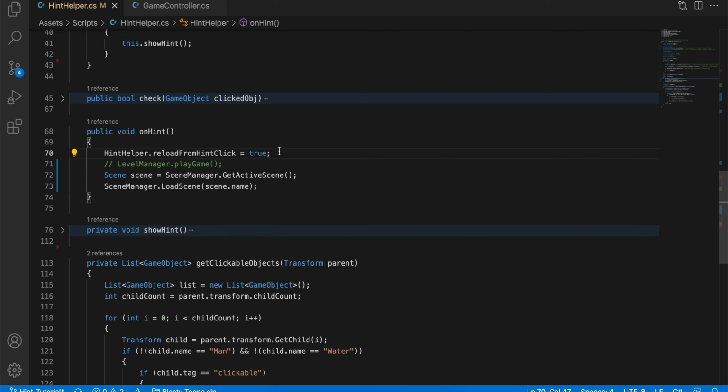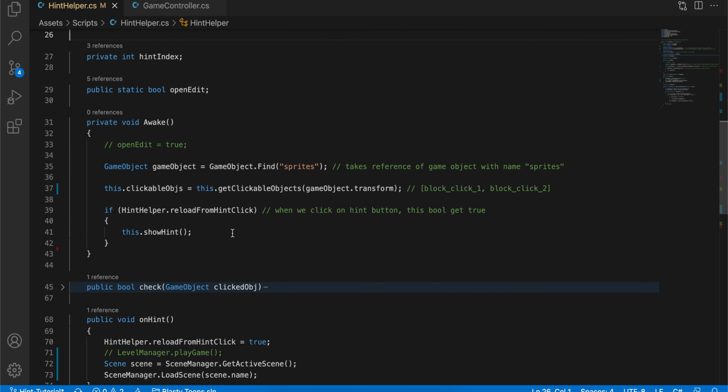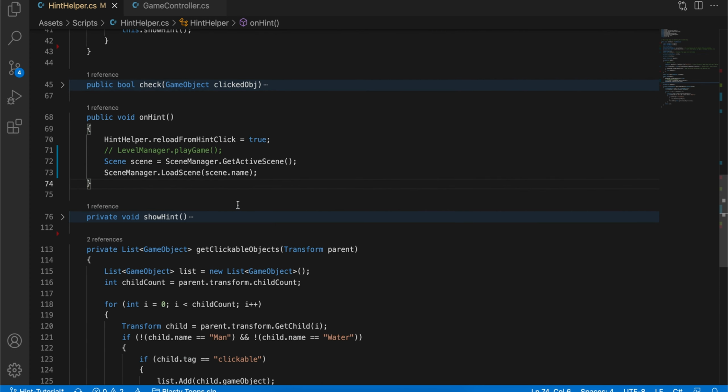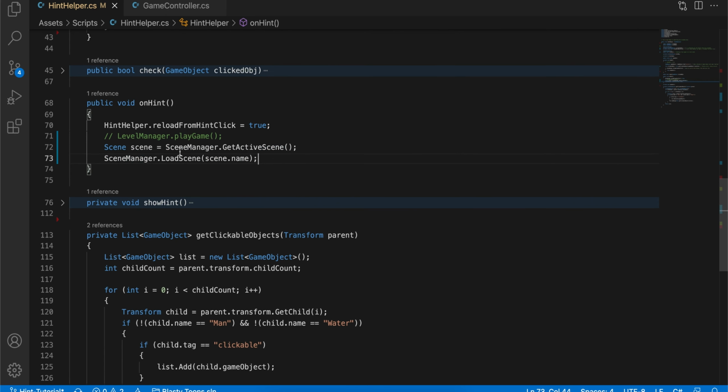Now this will remain true because this variable here is static, and as you might know, a static variable stays even if the class reloads, because it is associated with the class, not with the objects. Now our HintHelper.reloadFromHint is true, and we have reloaded this scene via these lines. This says that scene is equal to SceneManager.GetActiveScene. So we get the active scene and we say SceneManager.LoadScene(scene.name).